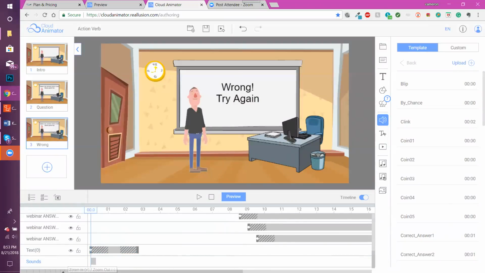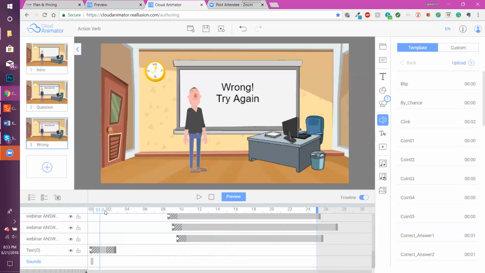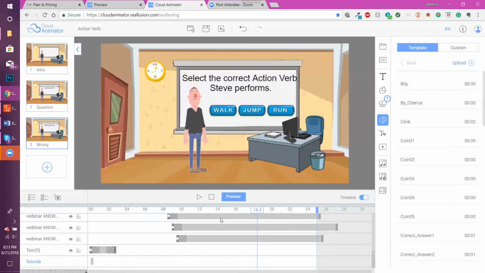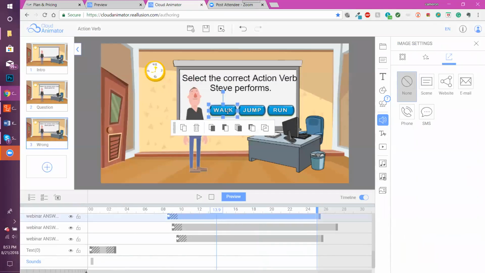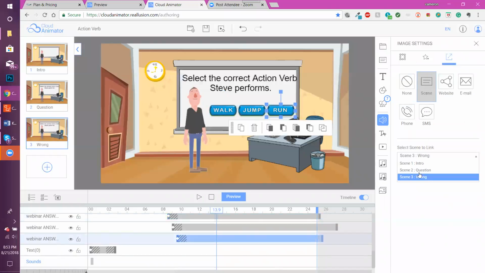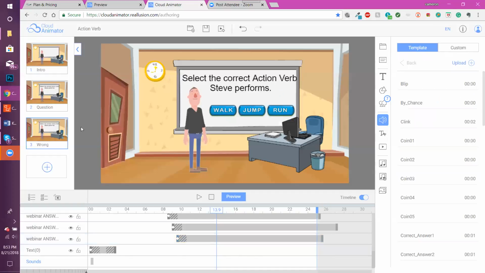Now let's zoom out, make sure we have everything. Everything looks nice. We have try again, the verb, we got the jump, we got our questions, and let's make sure our links are working. So walk, I want this set to scene 3. So we're in scene 3, which is wrong. I just want to make sure we're all set. So go to link, go to scene, and then make sure it's set to scene 3. To wrong. Now I want to go to run. I want to make sure that's set to scene 3, which is wrong. Okay, good. All right. Now let's work on jump.